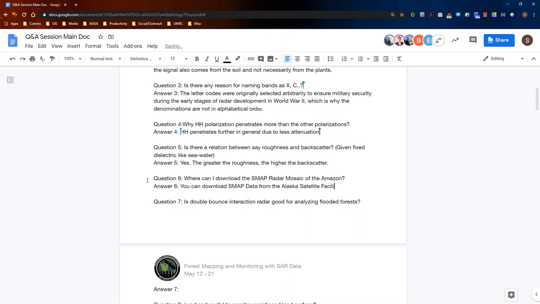And there are only about 3 months of SMAP radar data. It is global, so it's actually quite a nice data set. It's L-band, HH, and I believe HV as well.